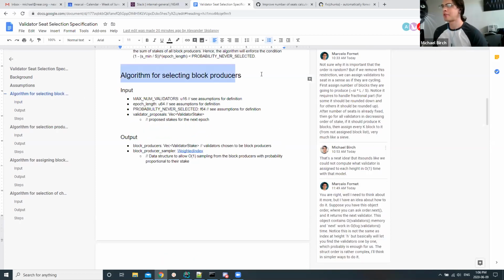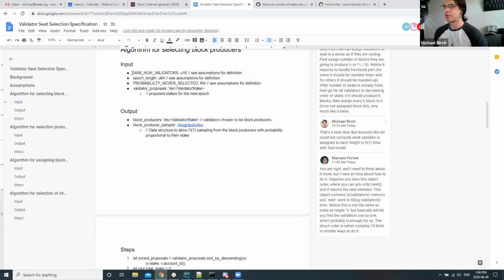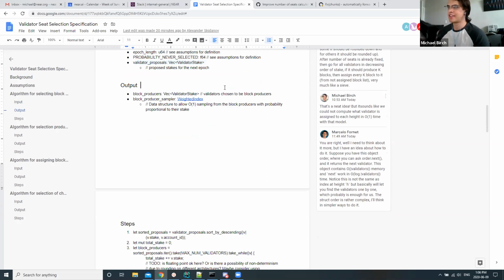So for selecting block producers, what we want to do here is put in this constant, the maximum number of block producers that we want. For now, we're saying this number is like 100. Then how many blocks we want to have in the epoch, and this other constant, the limit on the probability that the smallest validator isn't selected. And then just the list of validator proposals that we have. What we're going to get back is the chosen set of block producers, and also a data structure for sampling from them in O(1) time complexity.